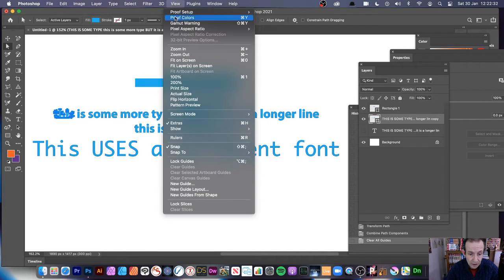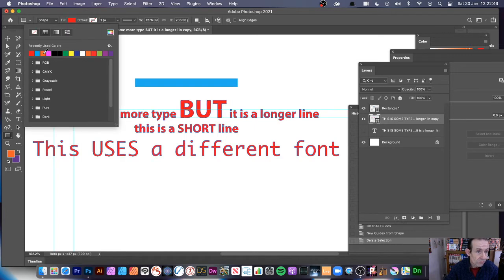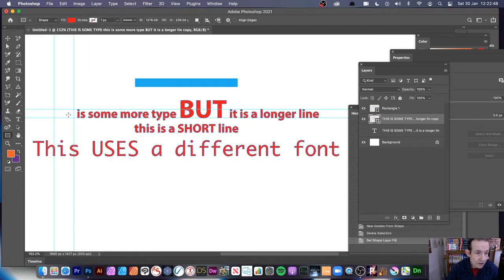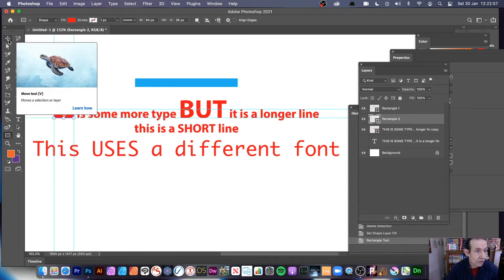Then View and New Guide from Shape, and again you've got exactly the same as before. And then you can delete them. And again, what you can do is go over here to the rectangle tool, and it's got blue there. I might change it. Let's go for red this time. And now I can fill that block there with red. If I do it correctly. Yes, it looks fine.